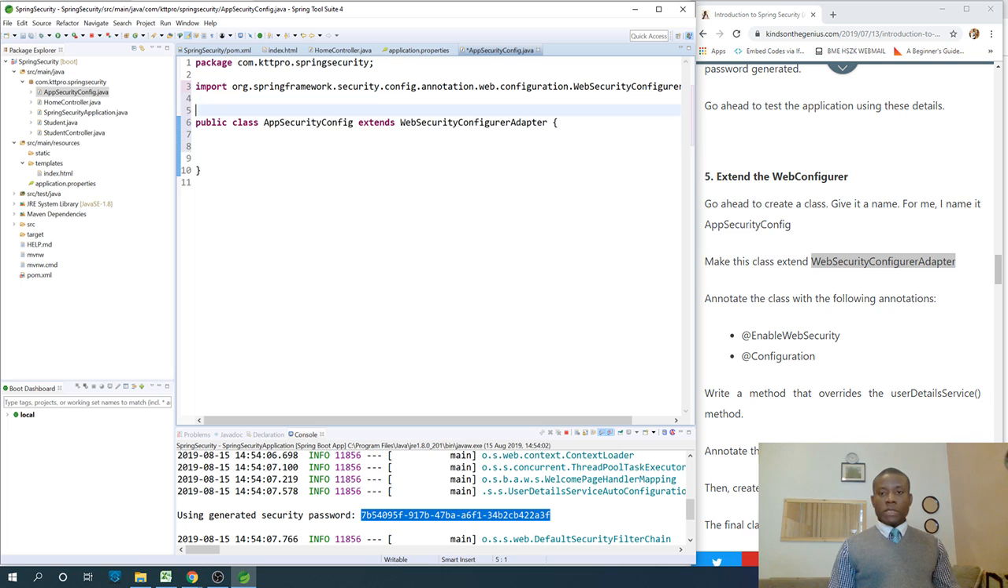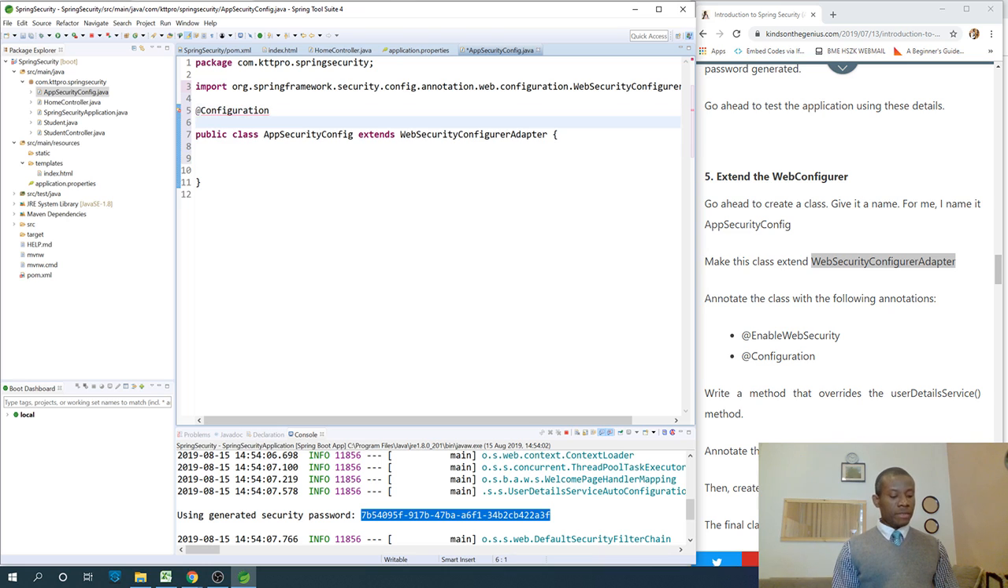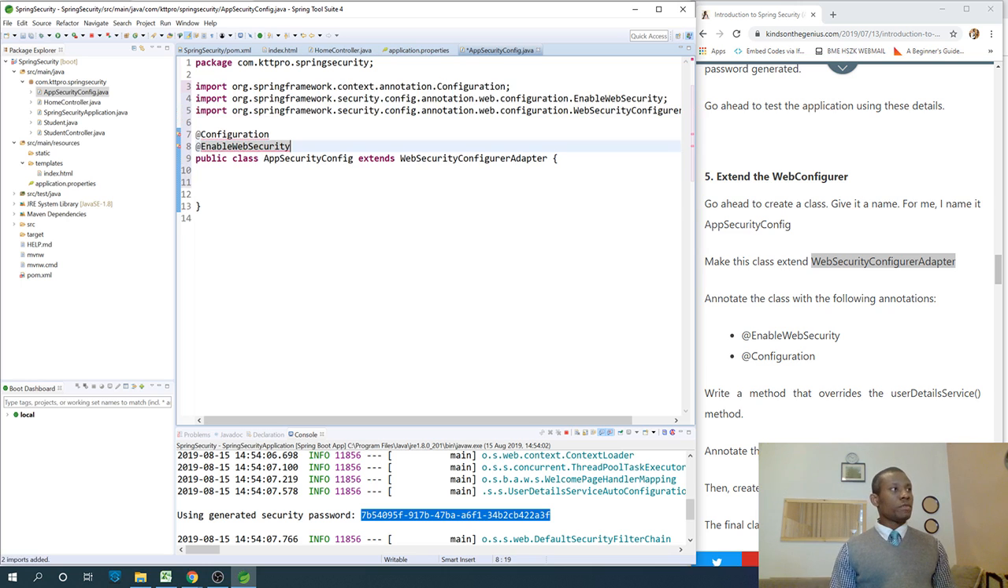All right, the first thing we need to do is to tell Spring Boot that this class is a configuration file, and we also enable web security. To do that, first you add @Configuration, and then you add @EnableWebSecurity. All right, Control-Shift-O on my keyboard, and that is fine.